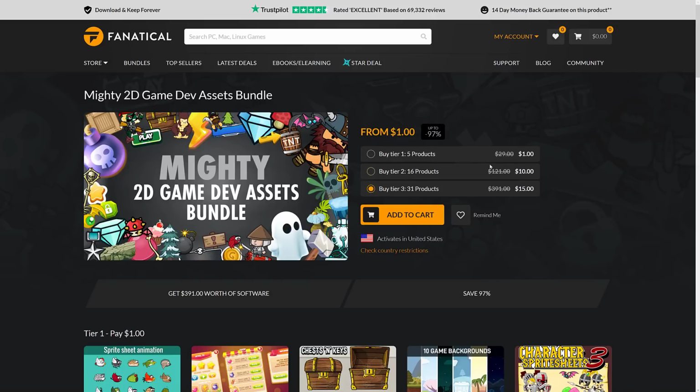Now, I'm VPN'd into the US so you can see American pricing, and you can see here you've got three tiers. Tier 1, you get 5 products for $1. You go up to tier 2, you get 16 products. That's 11 new products plus the 5 here, and then ditto right here. You get 15 additional products in addition to the 16 that are included in the other tiers. So for $15 total, you can get 31 products. For $10, you can get 16 products, or for $1, you get 5 products.